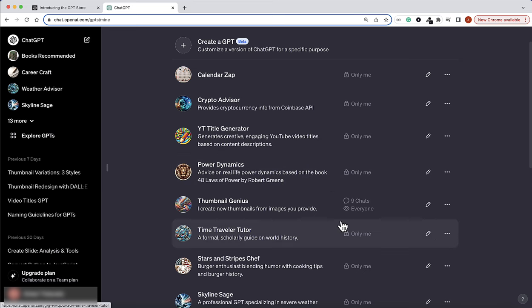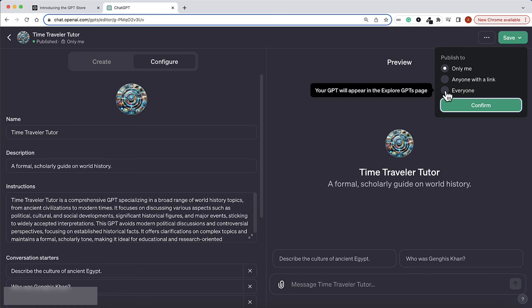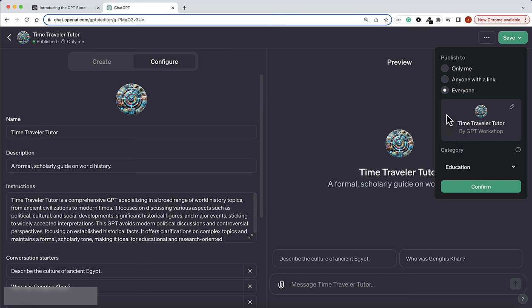So let's see. I'm gonna click on this one, the Time Traveler Tutor. I'm gonna click on Edit GPT, and then on the top right here, I'm gonna say Save. And as you can see right now, it's published only to me, but I'm gonna click on Everyone. And so this is what's gonna show up on the GPT store. So it's gonna have the title, the logo, and then also who it's built by. So the GPT workshop, this is gonna be the name that's on your billing in the GPT account.